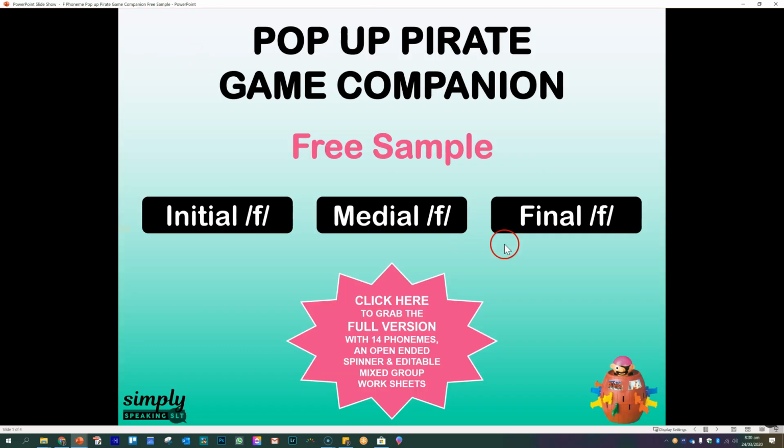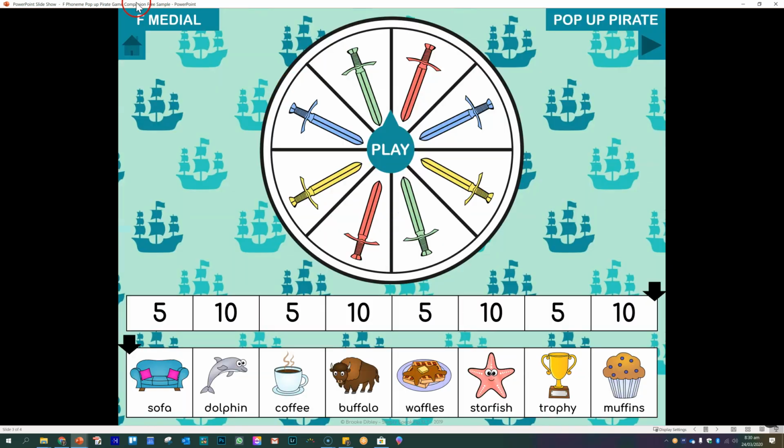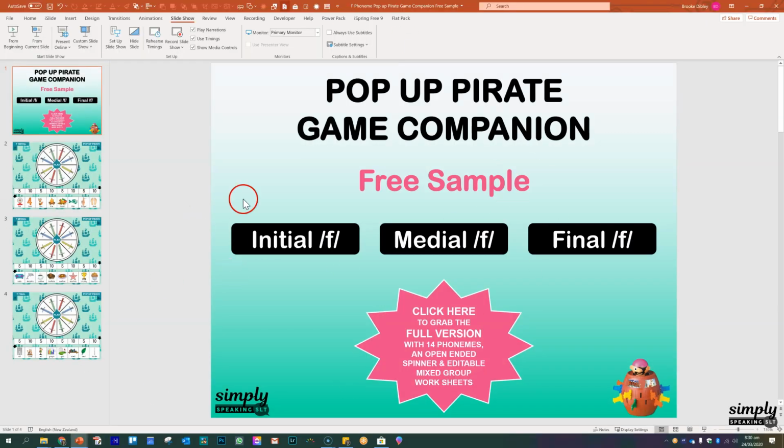Okay, and while I'm here, I'll also point out, let's go to medial F, that most of my games have navigation buttons. So you'll find a home button, an arrow to take you to the next slide. You may also see an exit button on some of my games. Please note, if there's no exit button, all you need to do to exit a PowerPoint game is right click and hit end show, and it will take you back to this edit mode here.